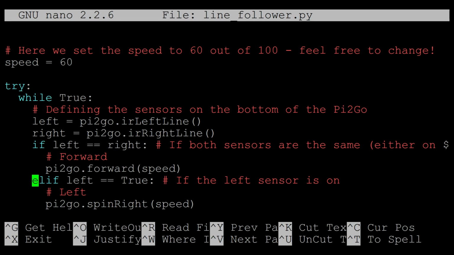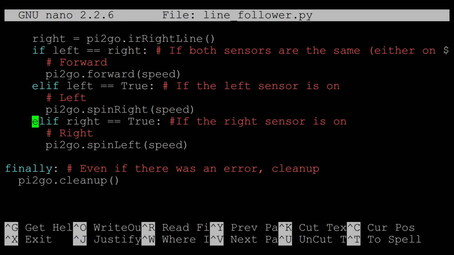The next two chunks deal with turning and they are very similar to each other. The first one says if the left sensor is triggered, if it is true, turn the opposite direction, right. The second if statement does the same, but vice versa. It says if the right sensor is triggered, turn the opposite direction, left. And so by having this in a continual loop, the Py2Go will be able to follow a line. The last bit of the program here just cleans up the code when you want to end it.